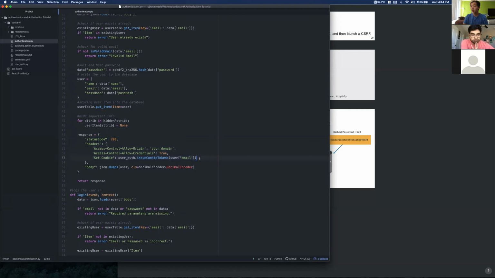And I'm using the user auth file that I will talk you guys through later to issue the cookie and the JWT token using the user's specific unique ID. This is important because you want to make sure that the authorization token, in this case a JWT token, contains the user's unique ID that it is authorizing for. Cool? Make sense? Awesome. That's sign up.